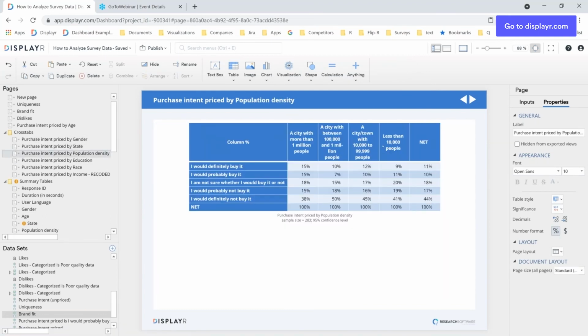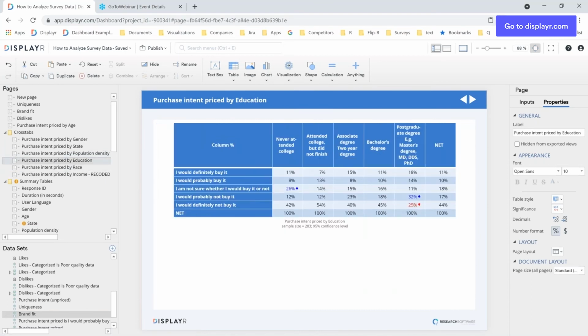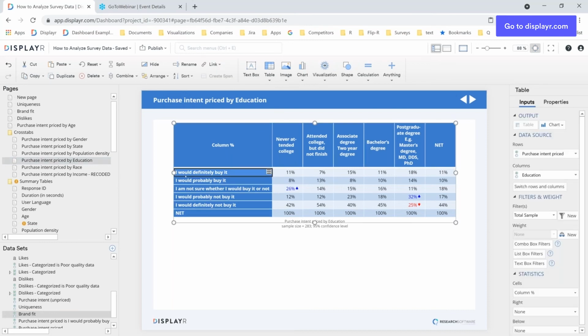Population density, no colors, I'll move on. Education, I've got some significant results, but they don't relate to my key metric of "I would definitely buy", so I'm going to ignore them.